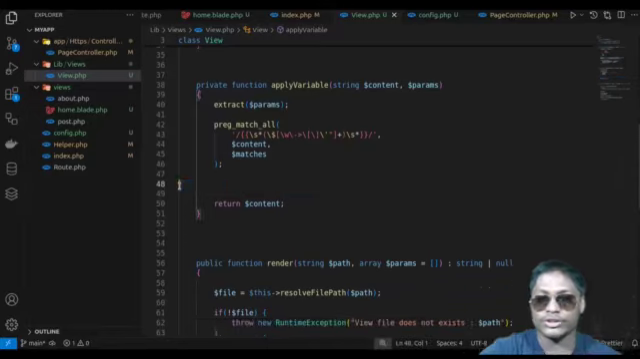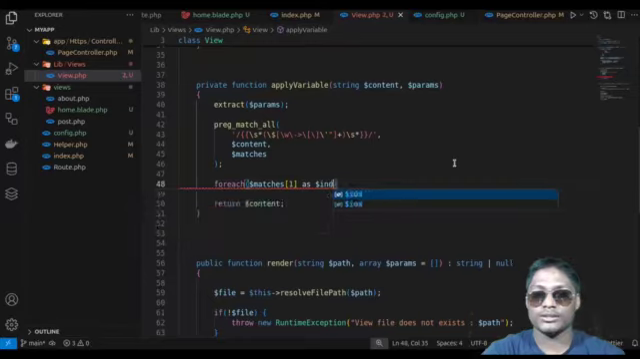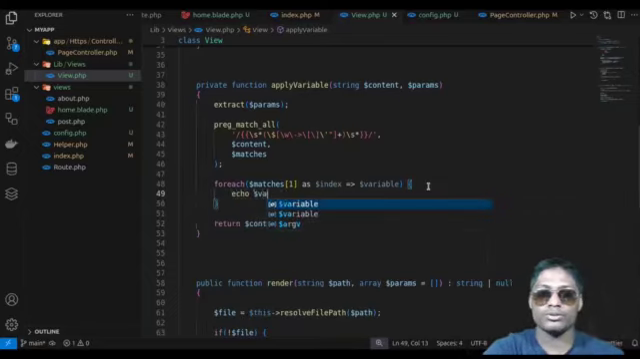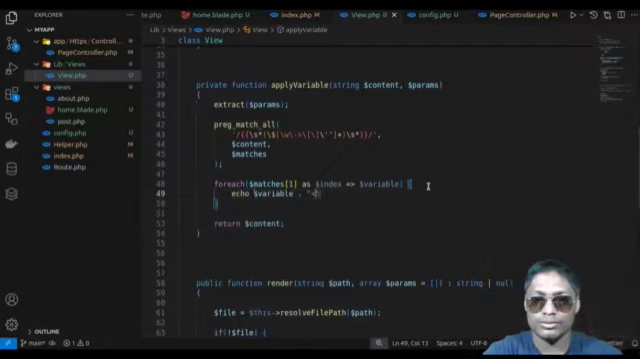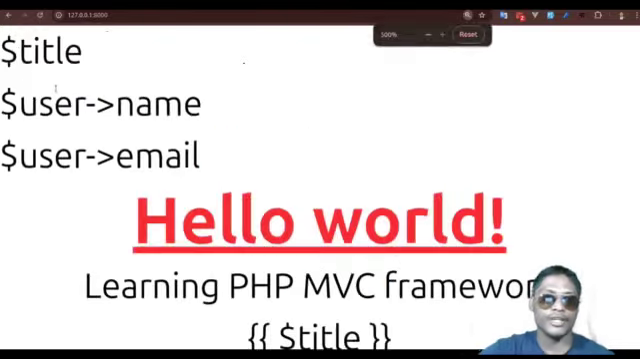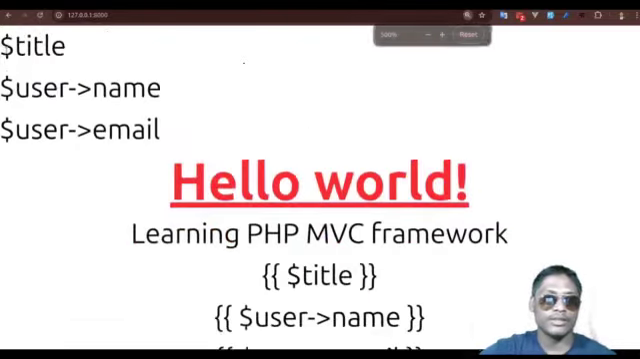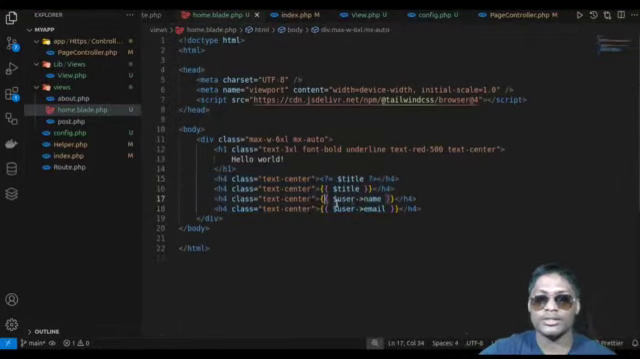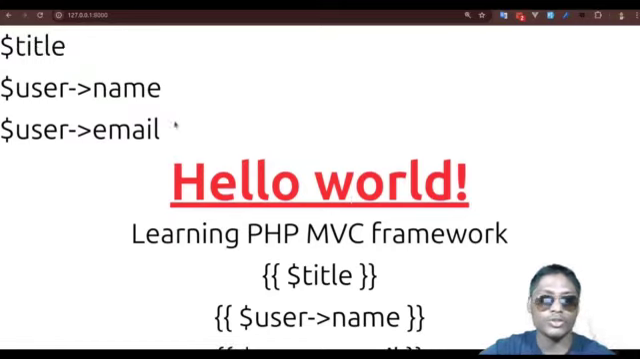Let's type a foreach function. Foreach message second index as index variable. Okay, so let's echo this variable, echo variable, add a break statement, refresh. Yeah, on the very left side you can see title, username, email, as we added inside our blade file. Nice, right? So this is our variable.